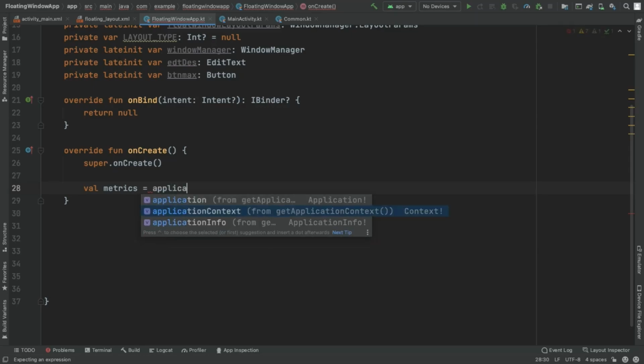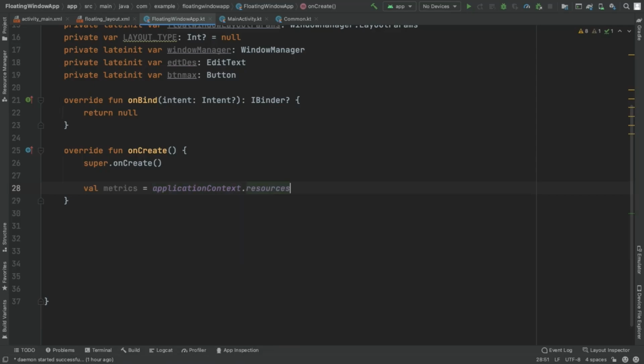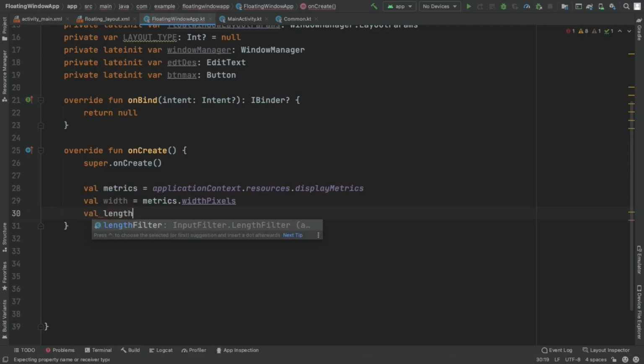So first of all, applicationContext.resources.displayMetrics, then we have width. Okay, not width, it is simply metrics.widthPixels. This is how we get the width, and val we have length. Okay, let's call it height, is equal to metrics.heightPixels. So we have the width and height of the current application in the normal mode.